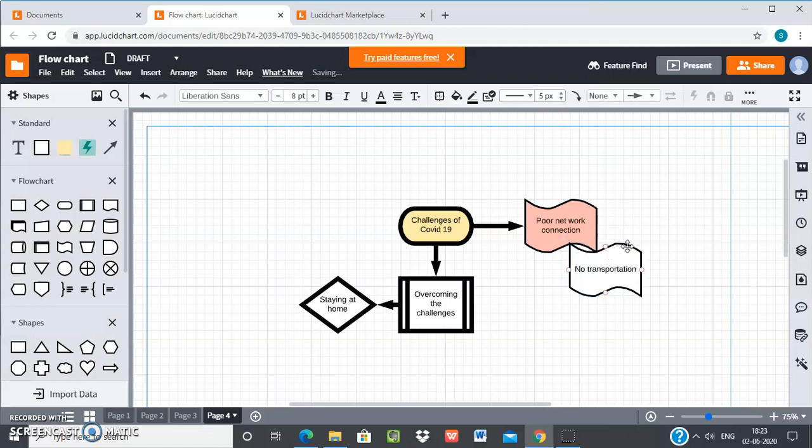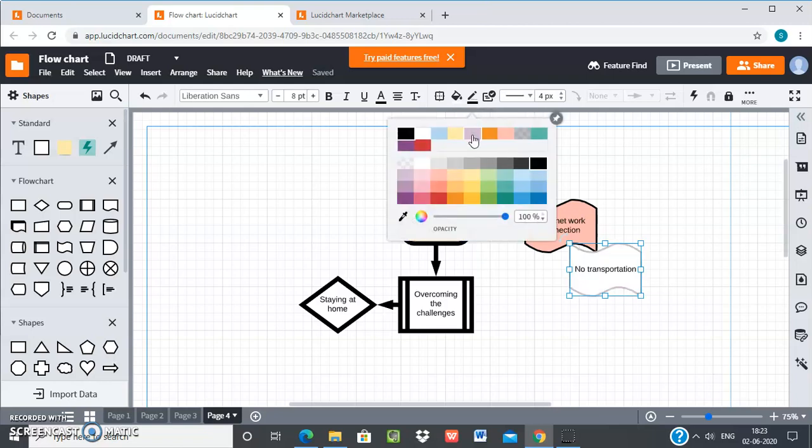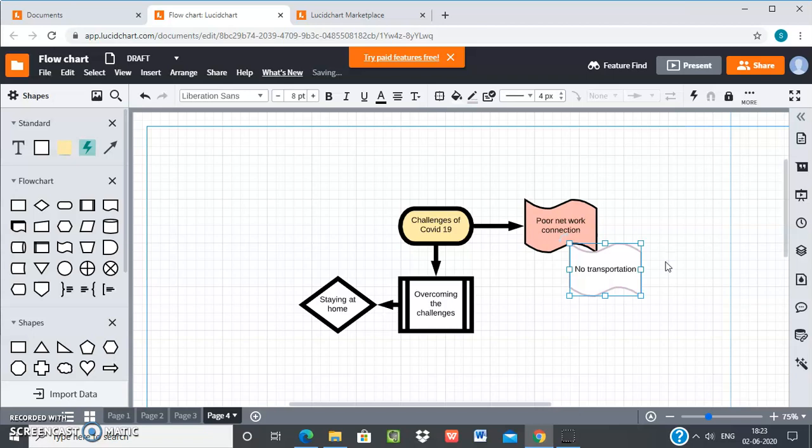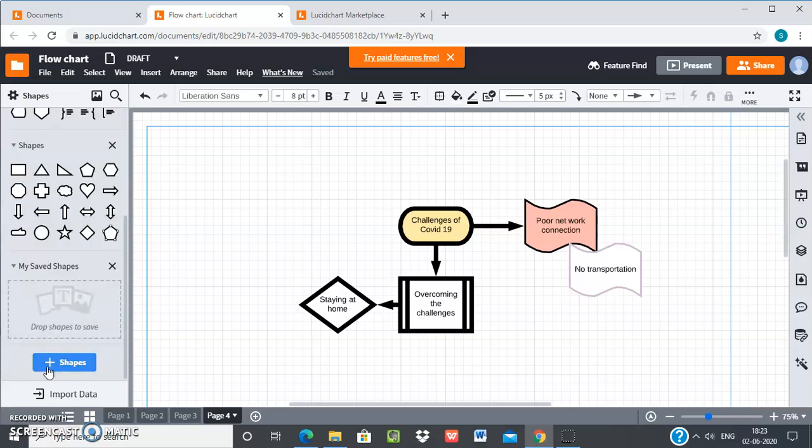And these lines can also be colored. So you have the line color. Whichever color you want to make it, you can change the color also. And here in this page you have the shapes, and if you want to add more shapes, you can add. And after having done this, you have to share it, because it gets automatically saved.